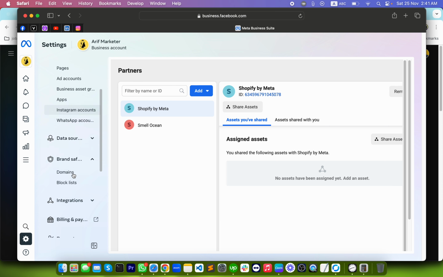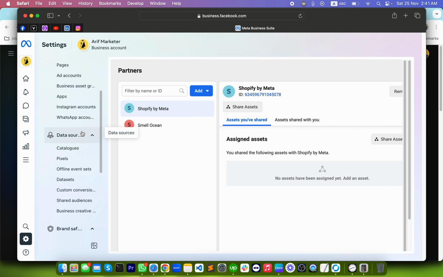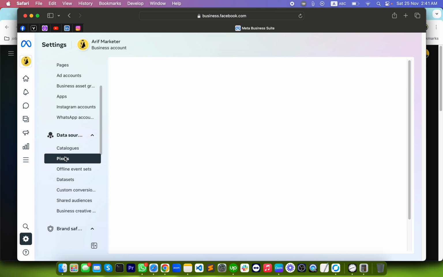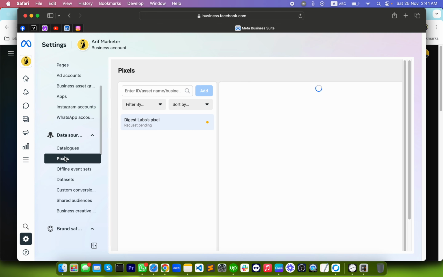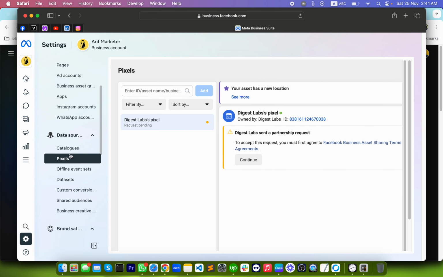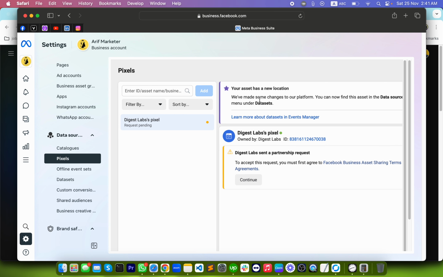If you go here, this is my other business account. For test purposes, if I go to the pixels, we can see here that my client sent me pixels access. It is showing here request pending for these pixels. If I click continue, I can accept it. But here is an option. Then one update, the biggest update: your asset has a new location. If you click here, we have made some changes on the Facebook platform.